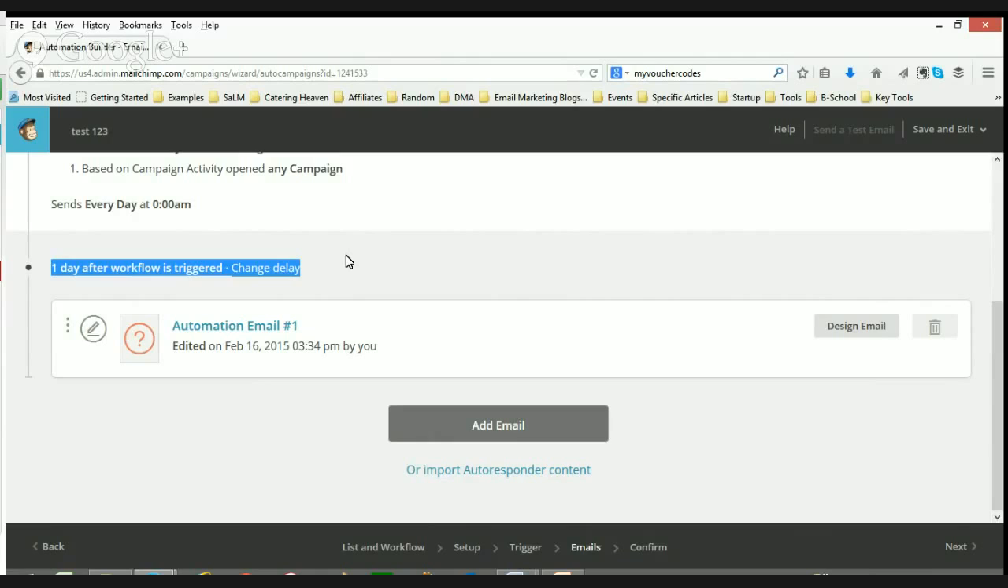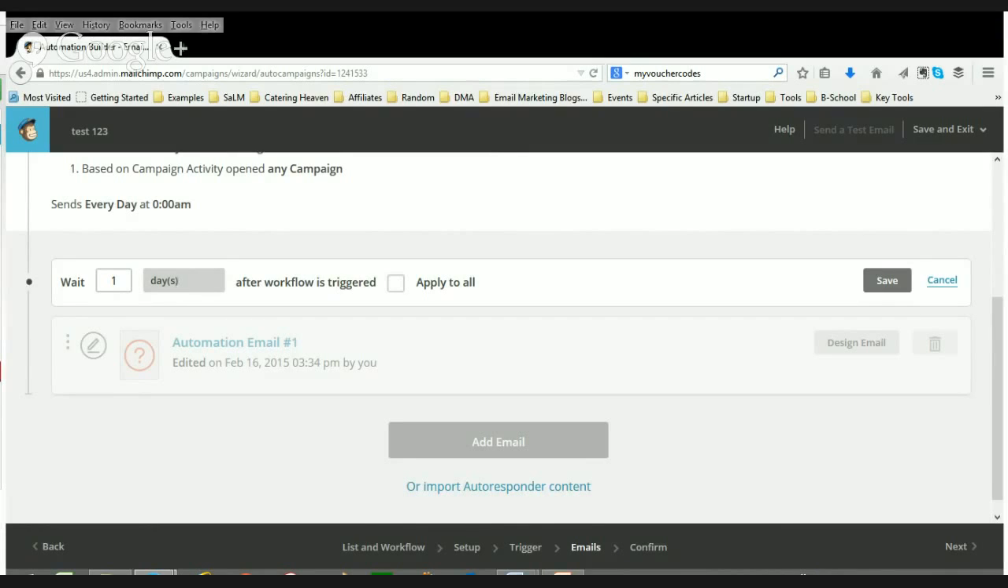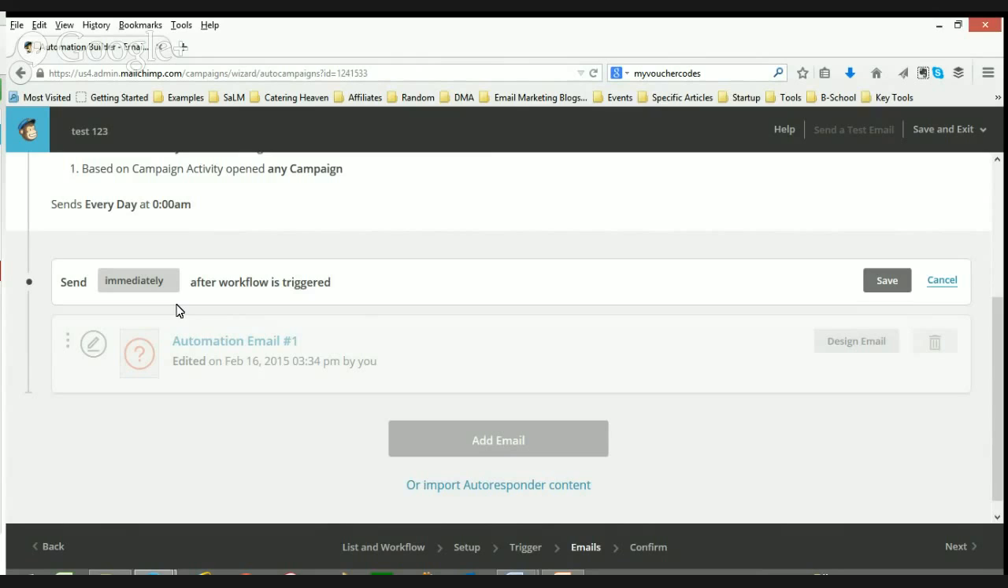It's delivering their free cheat sheet to them. So I want to change the delay as to when this email is being sent. So when you click that button, you get these extended options. Now for this first email, I want to drop down this option and select immediately. I want this first email to send immediately.